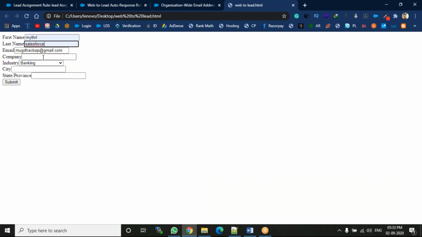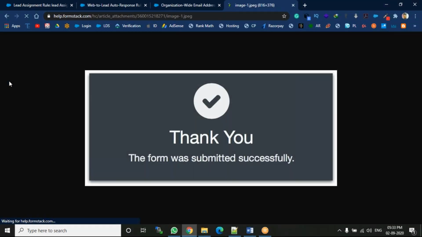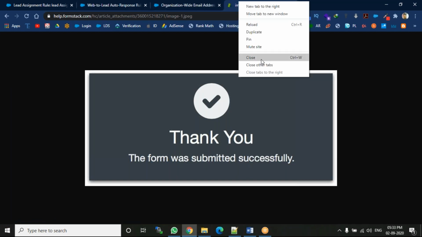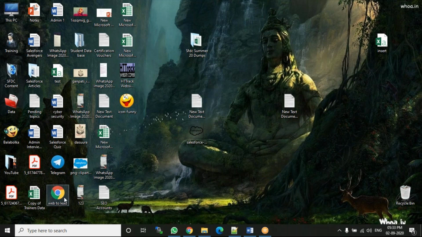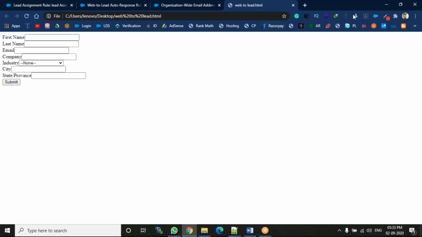Whatever email ID you provide, for that user only we are sending this information. Let's just click on submit. Automatically Mukta receives one email. Mukta, you can check it. Did you get one mail or not? Yeah, I got it. Madhu, you can send your email ID. See, this is Madhu's mail ID.